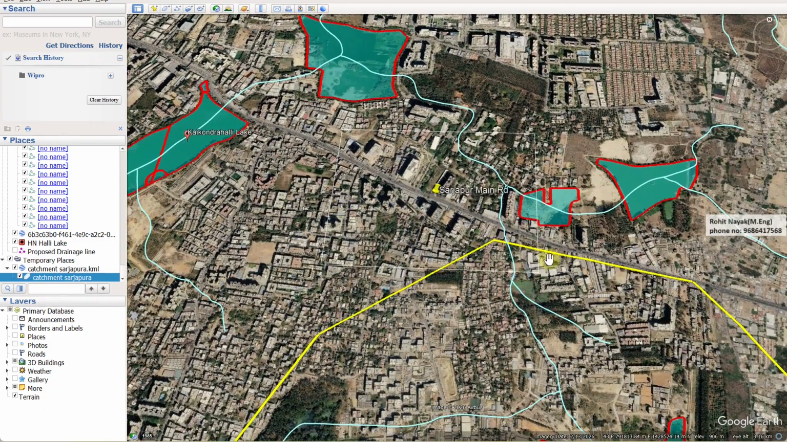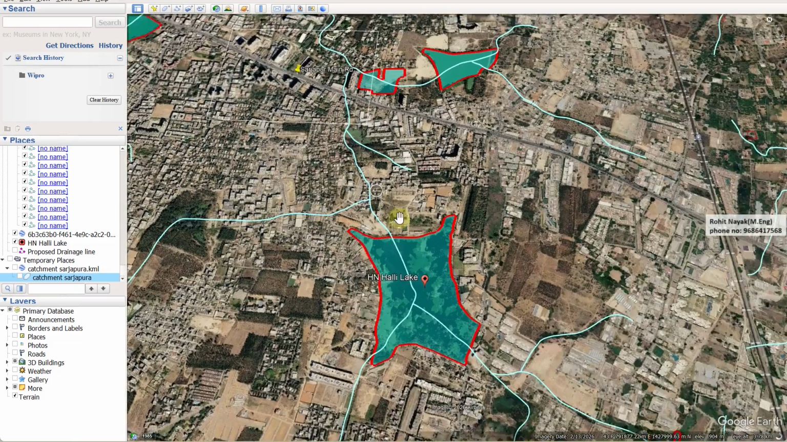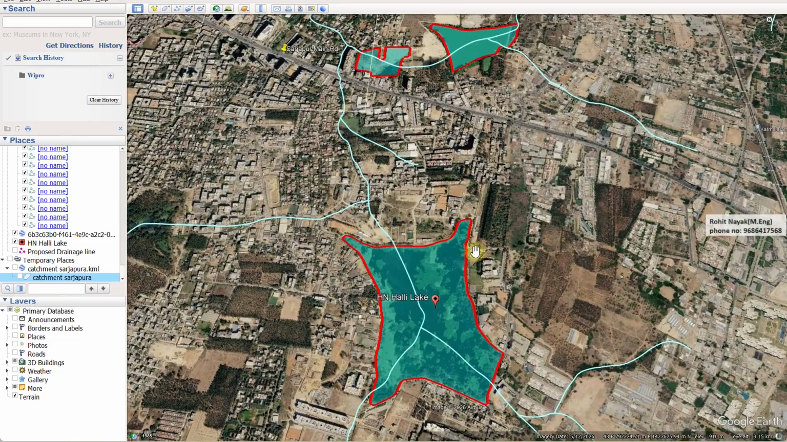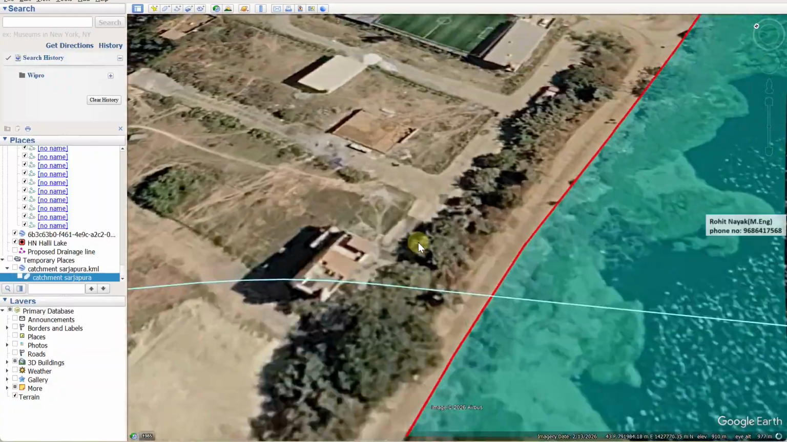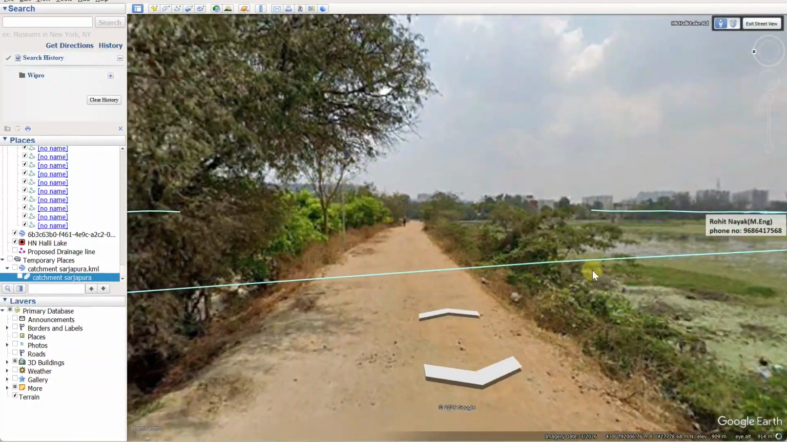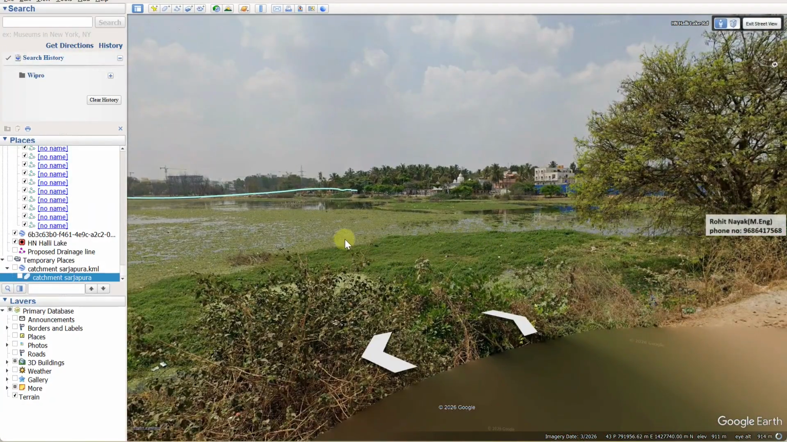I have brought a strategy. The first strategy is from the site observation I have made, so let me explain what can be done. This is the HN Hurley Lake. I will show you the street view, what is happening on the lake side. So this is the lake side, and what you can see here is that it is fully covered with grass weeds.